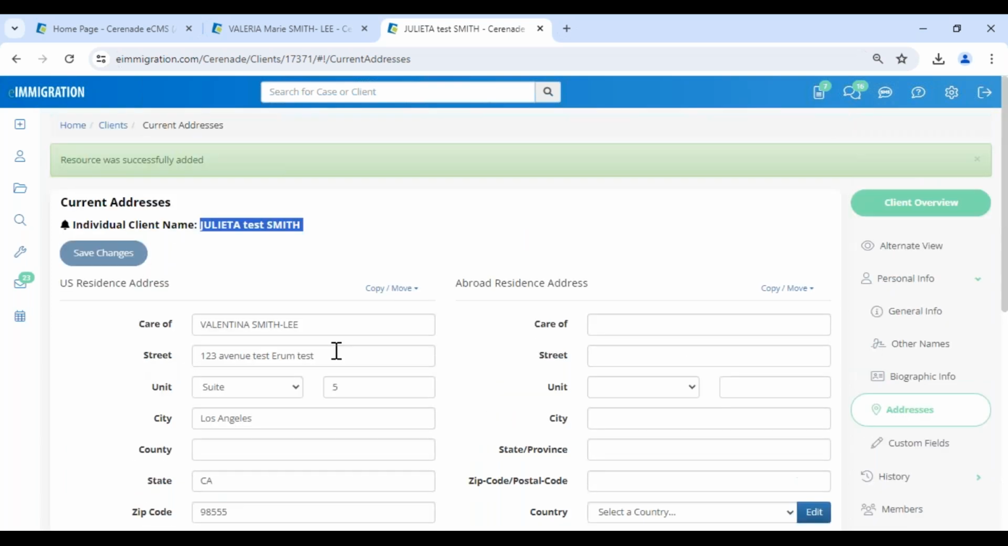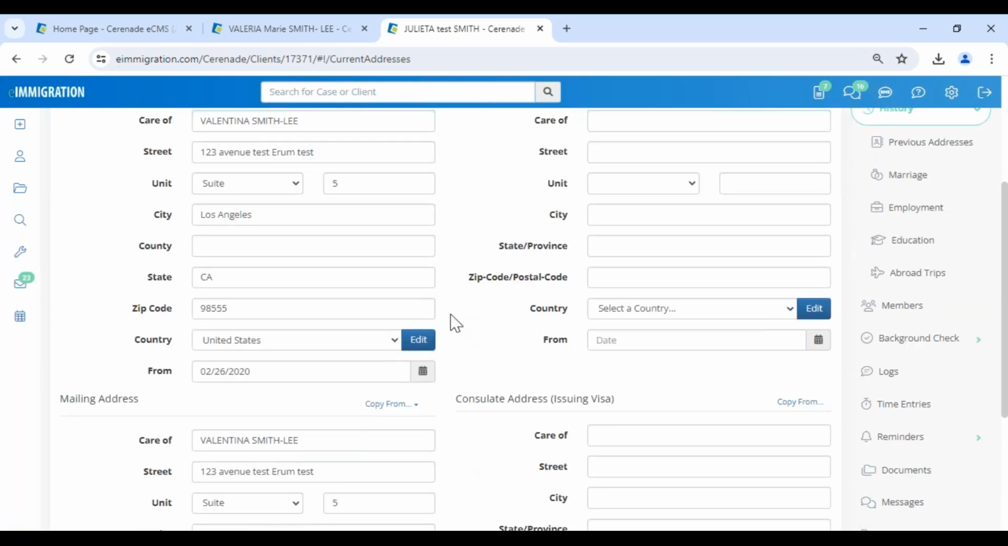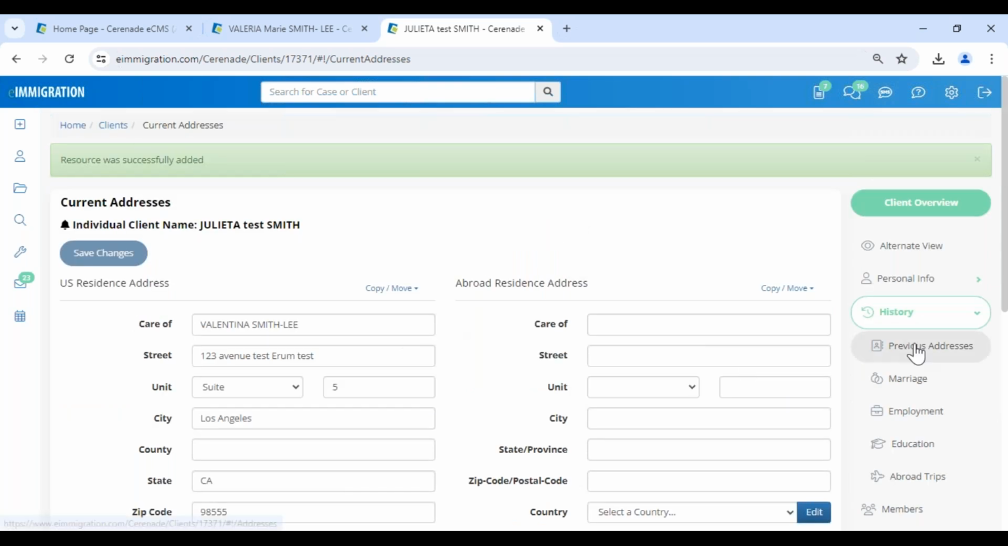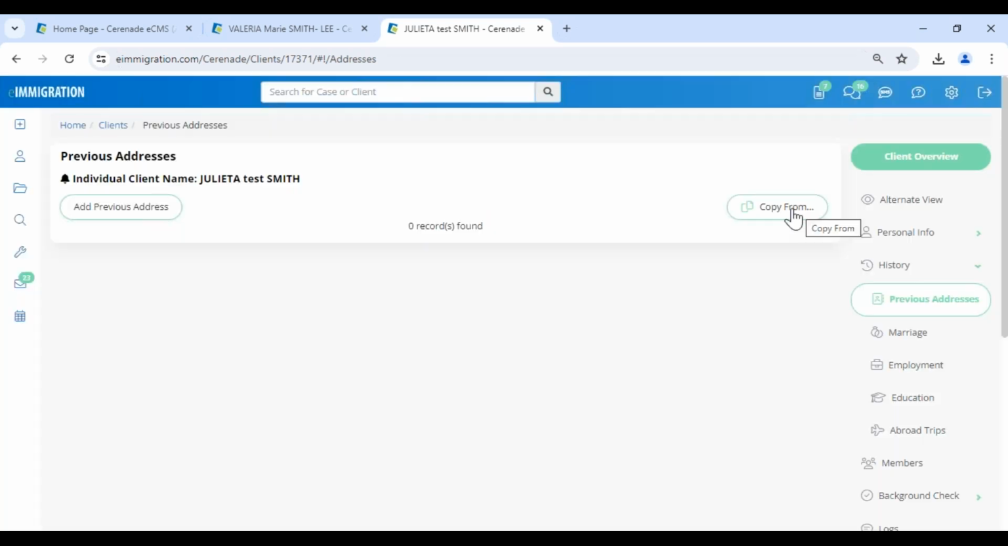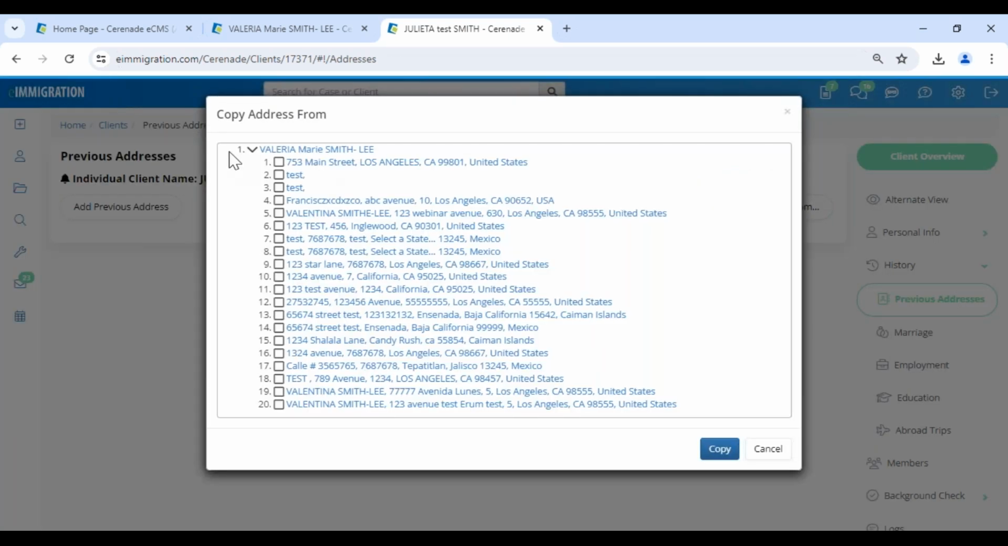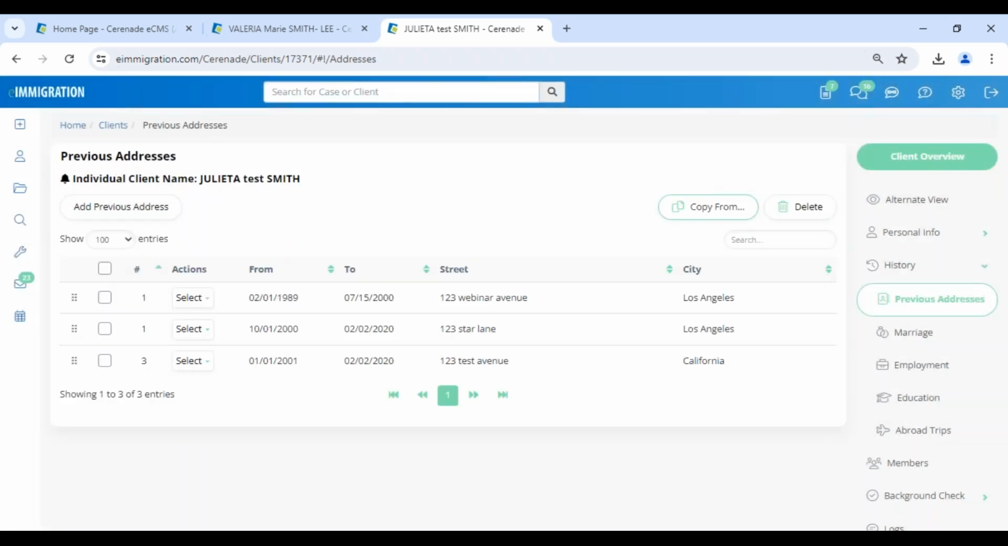You have the same thing under history. If obviously the daughter has lived with her mom past, what, I don't know, 10 years, instead of me entering all the previous addresses, there's a copy from button, and I can just look at the history of previous addresses from the mother and then choose the ones that apply. Maybe Julieta has lived in these 3 addresses, and I'll just copy and then modify the date. Right? Those are like shortcuts.